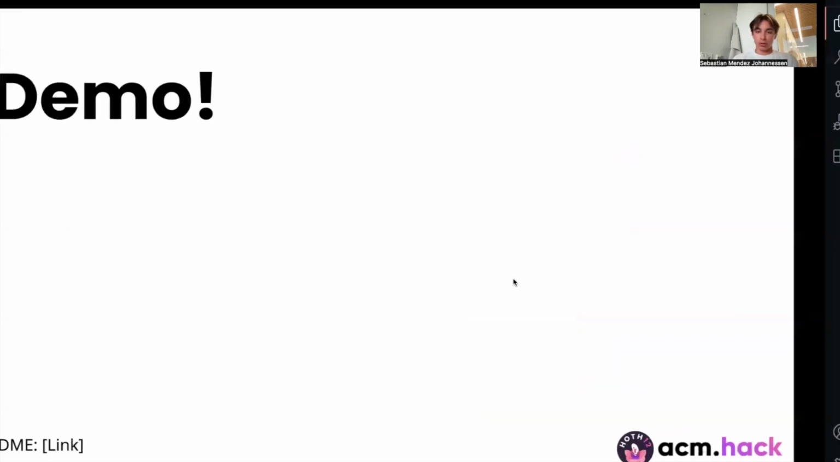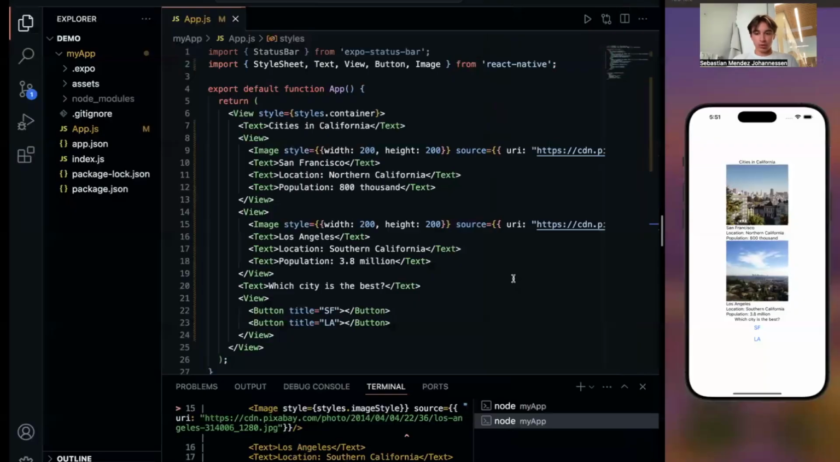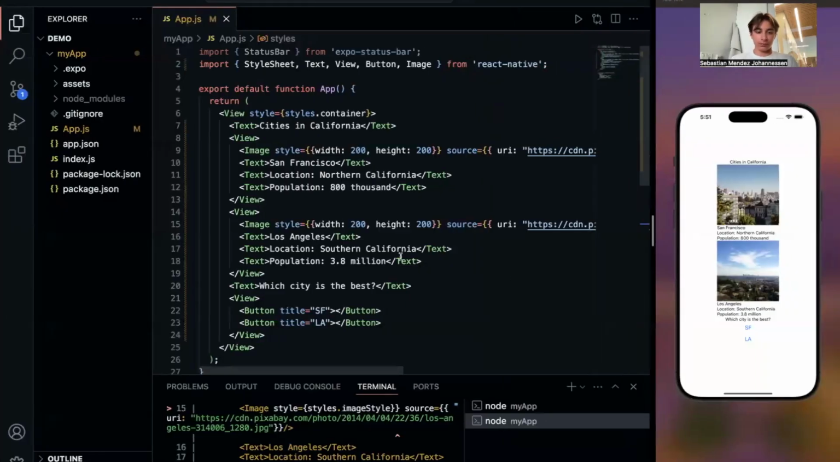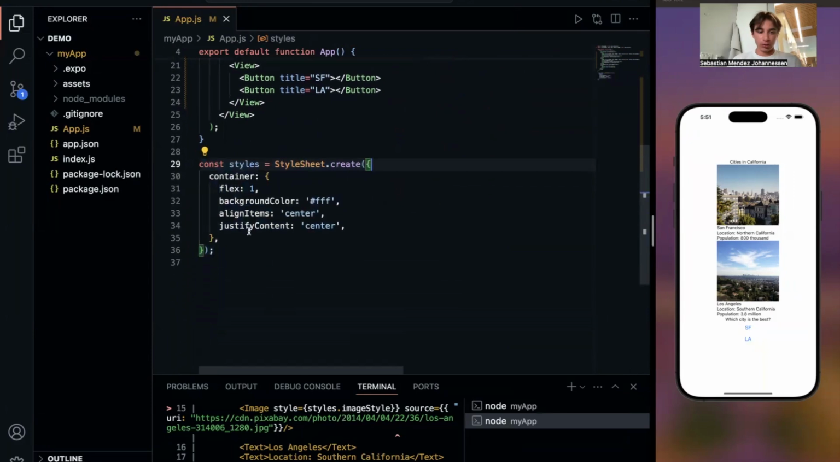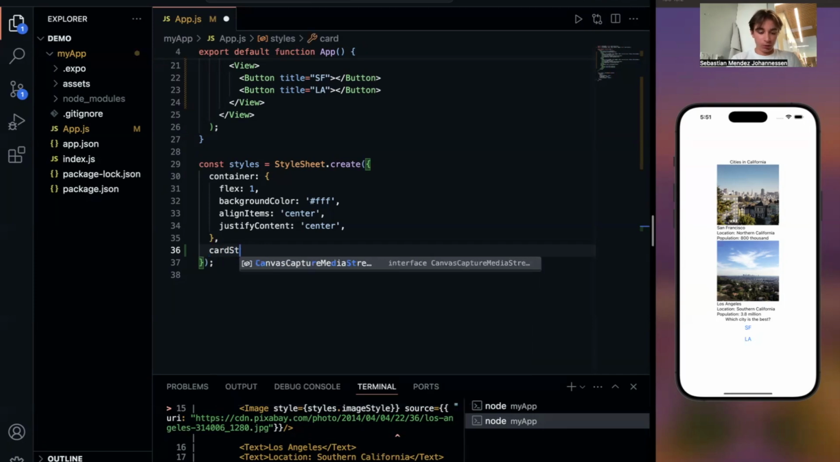So I'm going to show some of it to you right now. Let's go back to our app. As you can see, there's already been declared a style sheet here, so let's just continue. In our app, we have two cities, and let's say we want a card layout for each city. We can start by creating a card style here. Let's just call it card style.